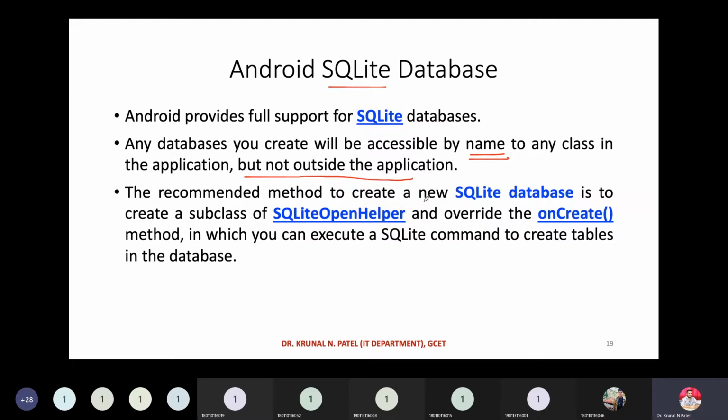The recommended method to create a new SQLite database is to create a subclass of SQLiteOpenHelper. This is a very important thing. You have to extend SQLiteOpenHelper and override the onCreate method, in which you can execute the SQL commands to create tables in the database. This you have to remember. This class is very useful for us, and you have to remember it whenever you are dealing with the SQLite database.